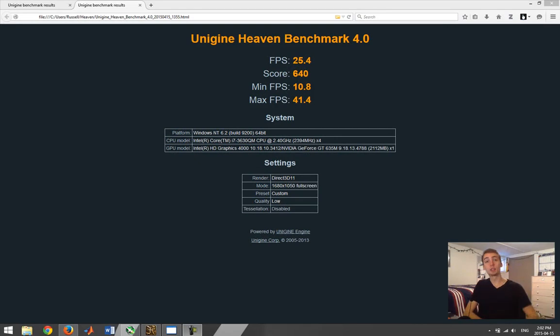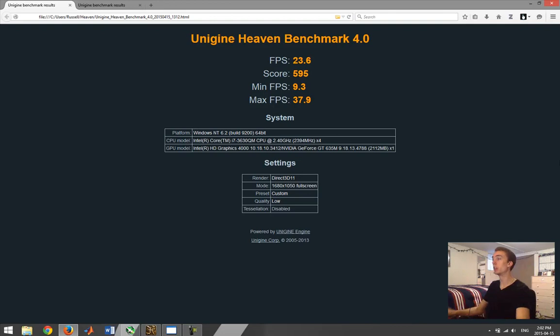All right, and we're back. So these are the most recent benchmark scores. We're looking at an average frames per second of 25.4, which leads to a benchmark score of 640, with a min FPS of 10.8 and max of 41.4. So as a reminder, the first benchmark scores are right here. So the average FPS is 23.6, average score is 595, min FPS 9.3, and max FPS 37.9.